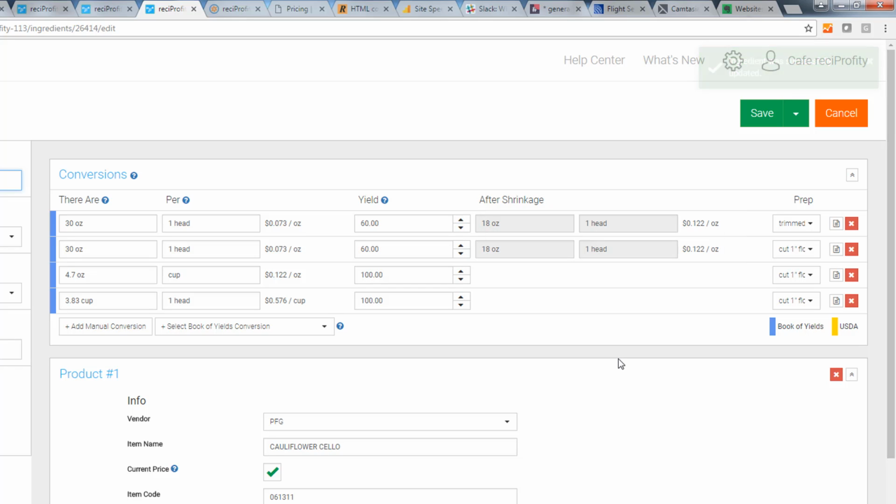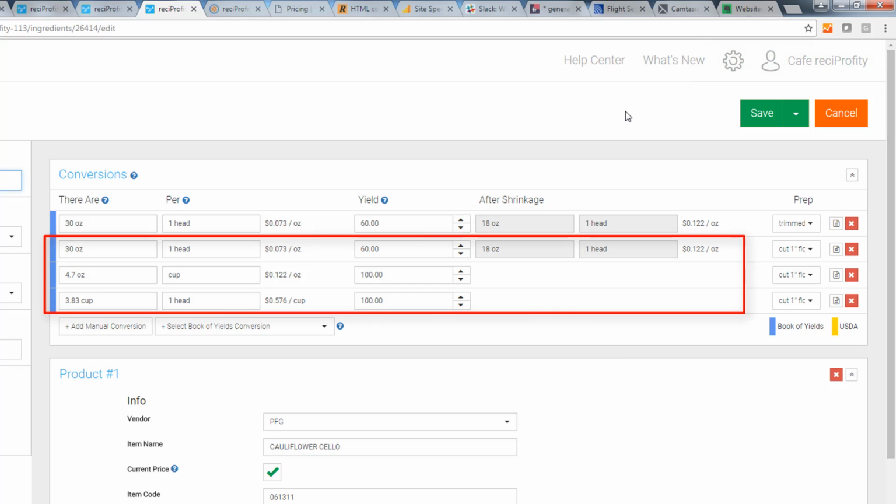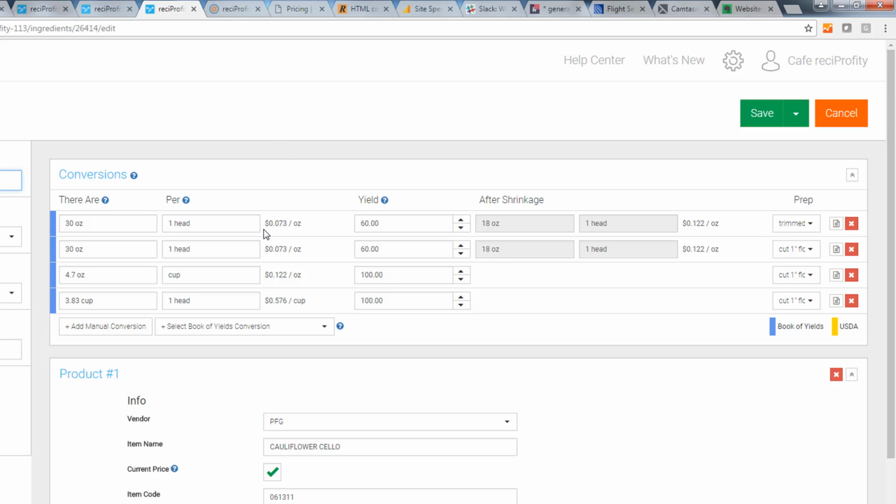Here are more conversions for that head of cauliflower, trimmed, cleaned, and cut into 1-inch florets. Choosing any of these prepped conversions in a recipe tells ReciProfity to use the after shrinkage price in your recipe.